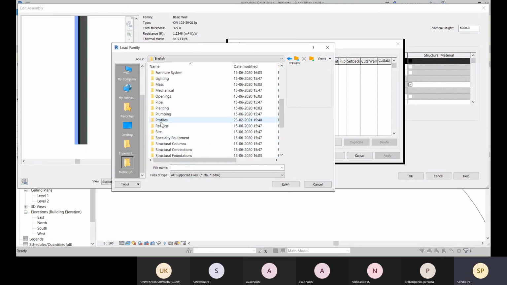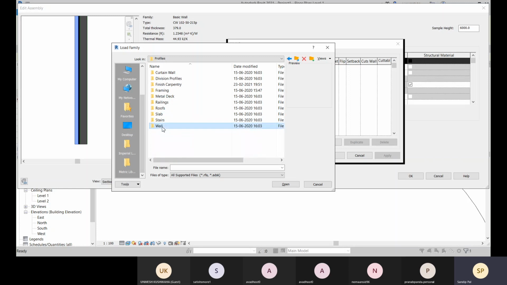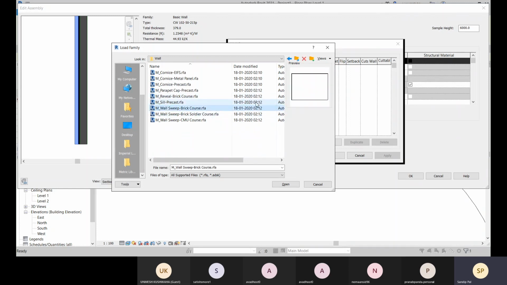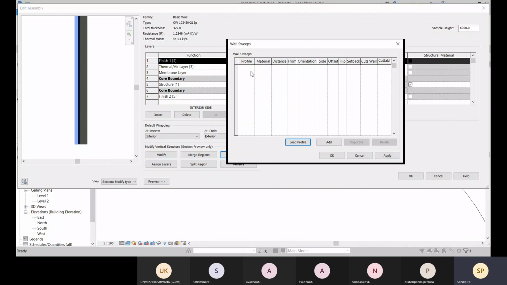Okay, let's come to this profile and then wall, and then choose this wall sweep. So according to this one, you have this type. Okay, so what is the right one? So this is for cornice. So let me choose this one and let me click on OK.